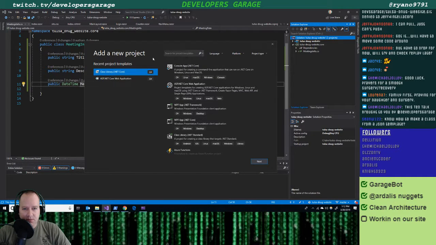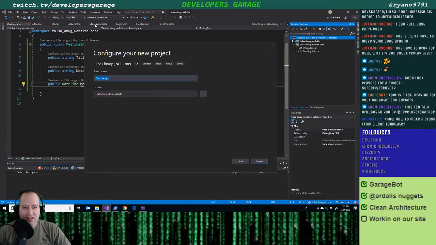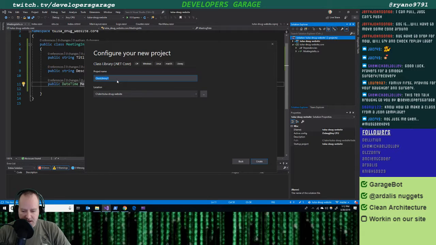Use class library here. Still trying to get used to these new project dialogues in 2019. I do like them. I like them much better than the old. The search functionality is something. You need to know how to make a class from a JSON template. Well, Sean, I know there is a website out there that allows you to do that. Yes, yep, I'm with you on that one.